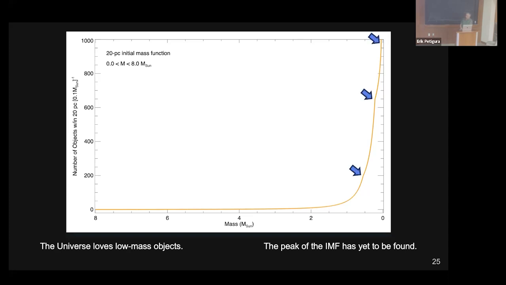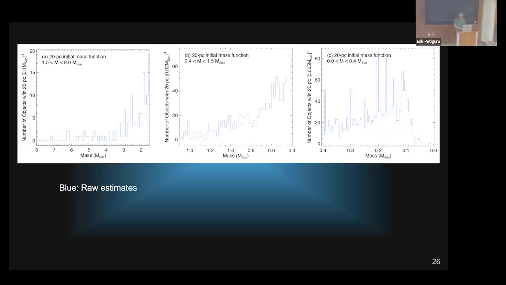Okay, so here are the 3 places where there's an inflection point in the IMF. You can see the bottom 2 if you really squint. The top one is sort of lost in the binning here, but I'm going to pull that out in the next slide.